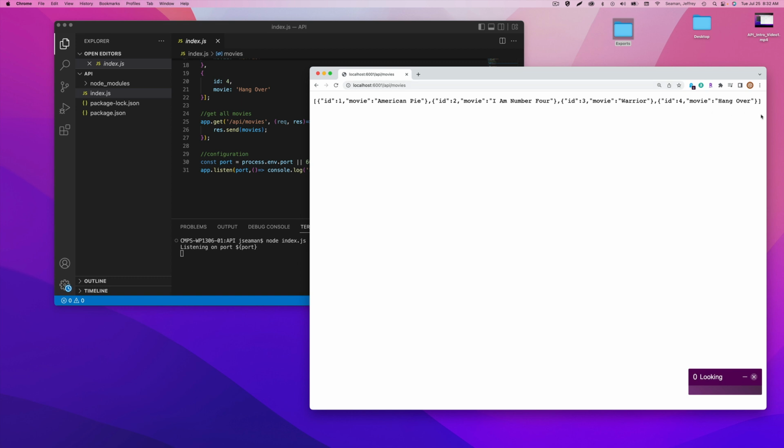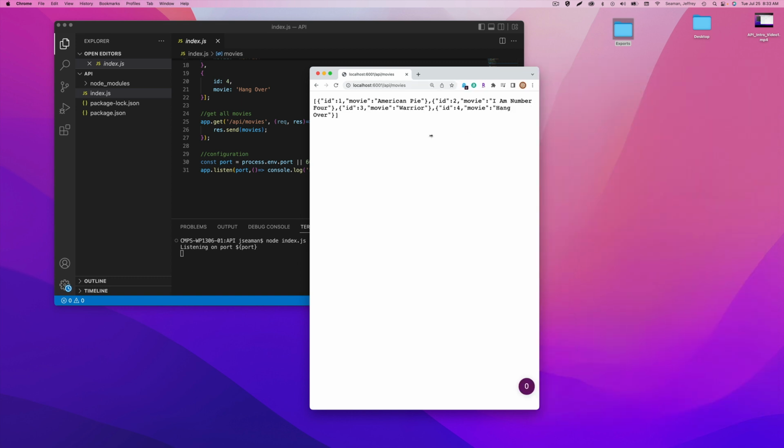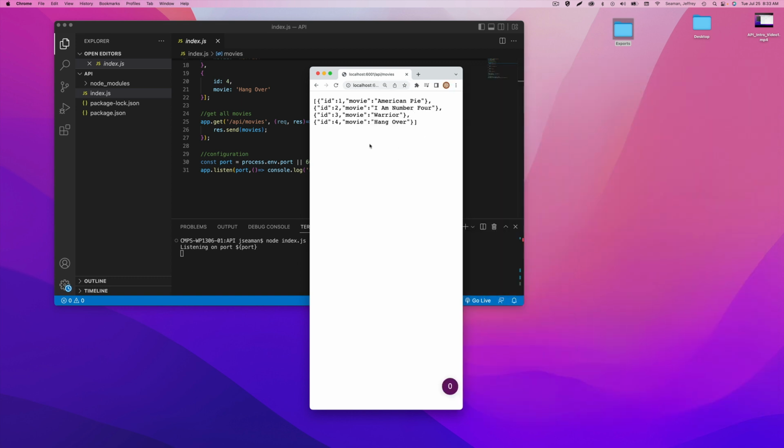So now if you look at it, and if I make it smaller, it provides my ID 1, 2, 3, 4. We put movie, and we put the name of the movie, item number 4, American Pie, and so forth.